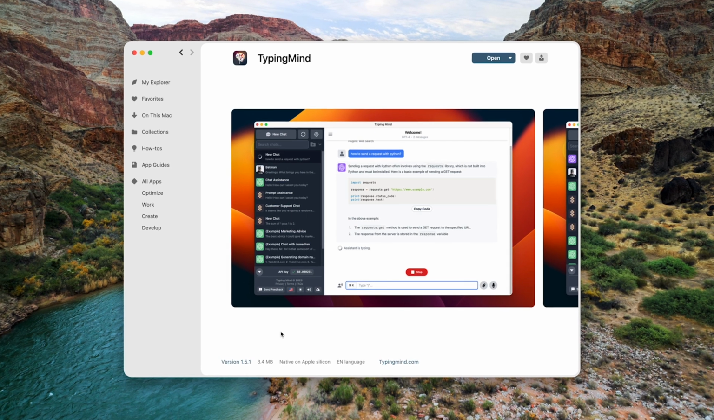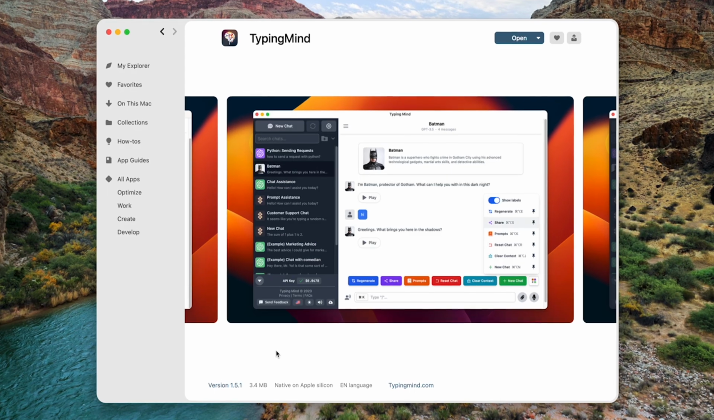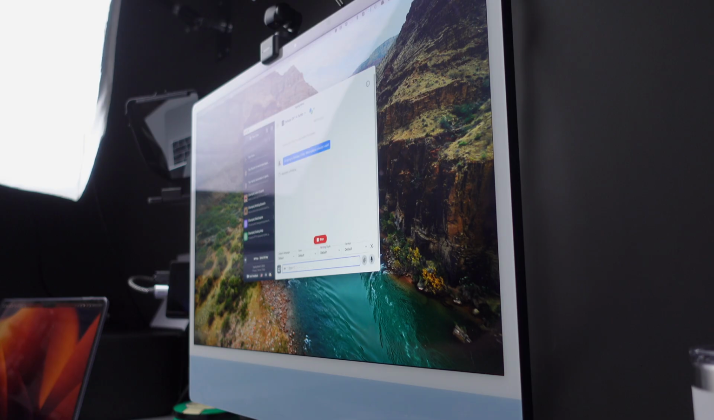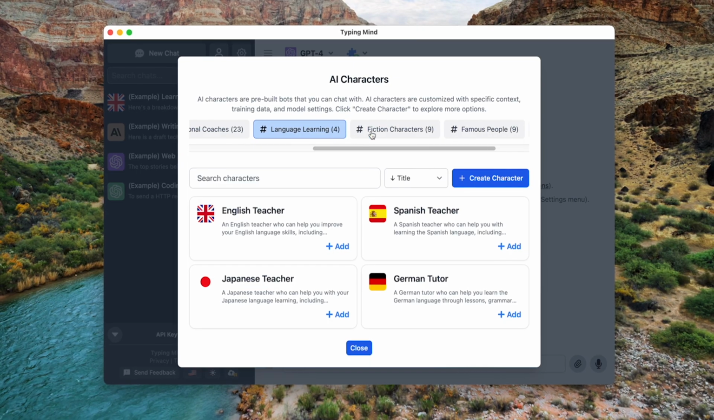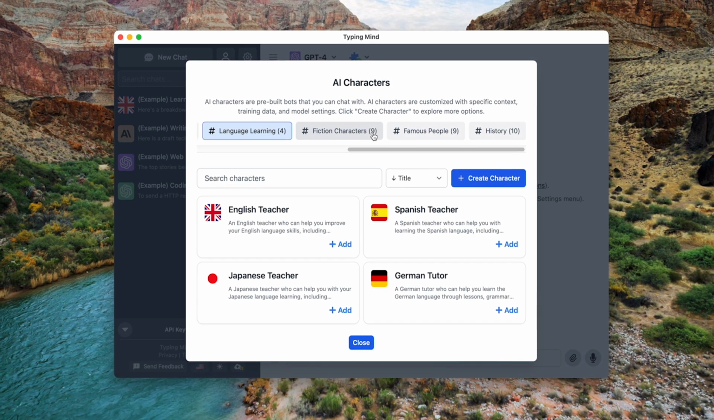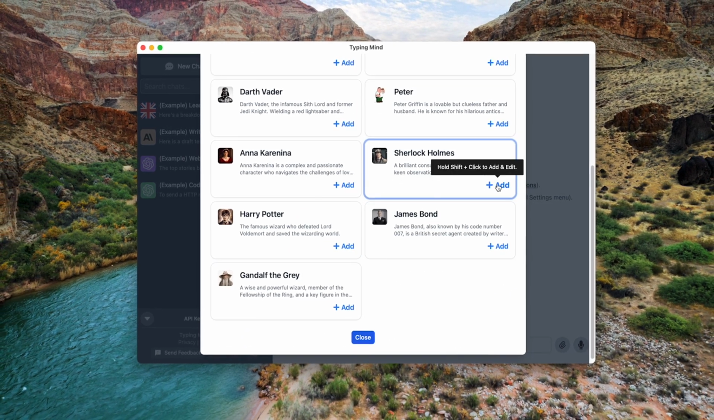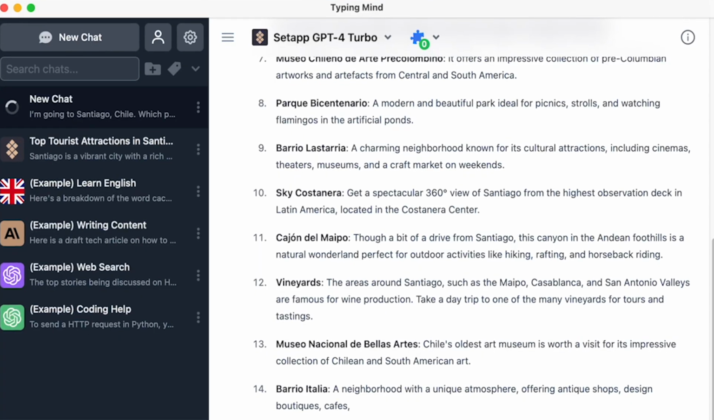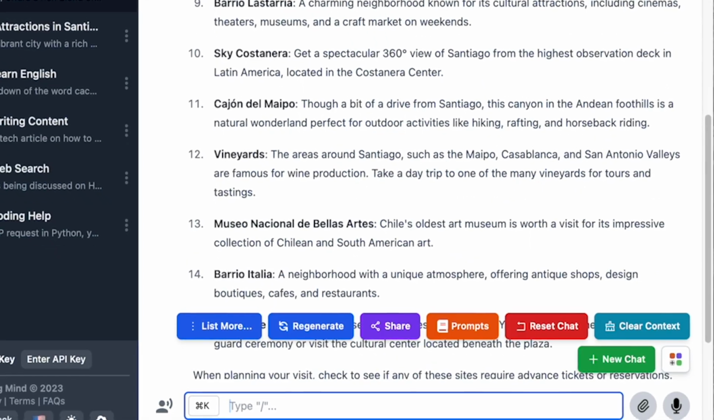So recently, I've discovered TypingMind, which is an AI chat app that offers a seamless experience with a new user interface. You can interact with built-in AI characters, use community prompts, and perform web searches without leaving the app. You also have many customization options, which allow you to adjust response styles, include previous messages for context, organize chats into folders, and more. TypingMind is a go-to solution for a more personalized and efficient virtual assistant experience.